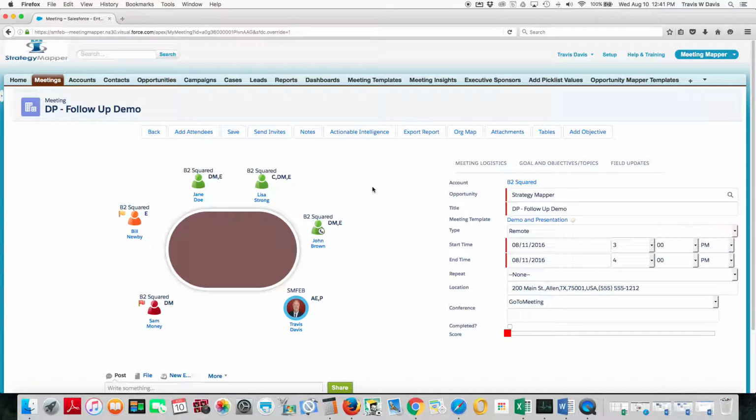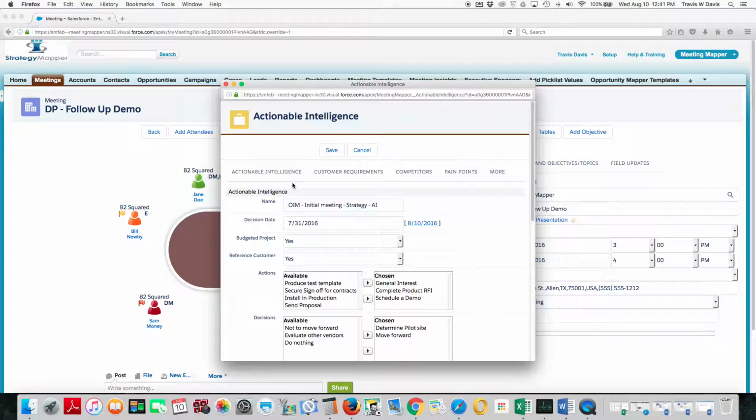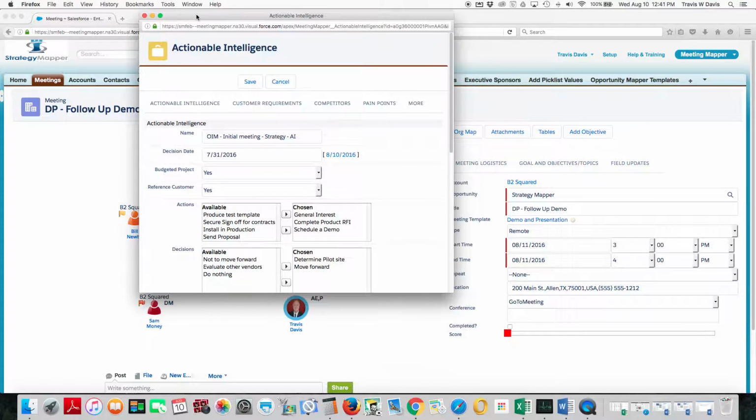A very powerful feature of Meeting Mapper is the ability to capture actionable intelligence. These are things that are very important to be able to drive the opportunity to success. And we've made it really easy to use because they're basically all drop downs. For example, when is the decision date? Not when the close date is, the decision date, because there may be a length of time between when they make a decision and when it closes, because I need to get contracts solidified and agreed upon and signed and things like that. Is the project budgeted?